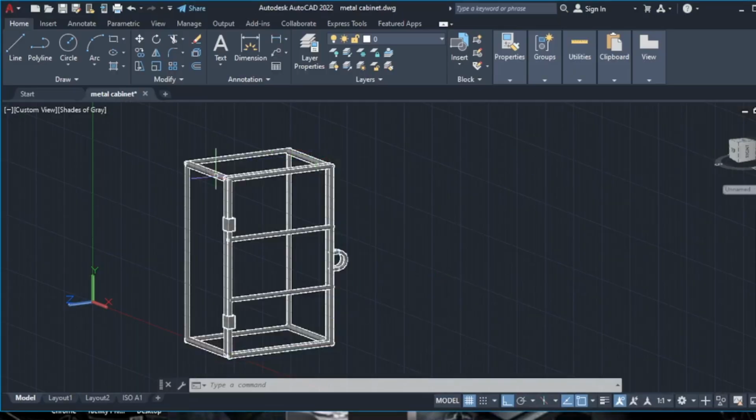So this is the metal cabinet I'm going to be redesigning. So let's start.